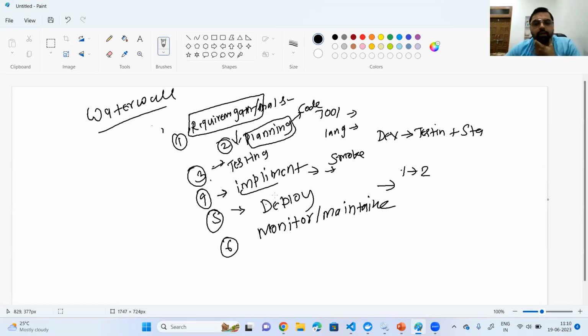Another drawback of this waterfall model is that until you complete the first stage, you can't go to the second stage. And until you complete the second stage, you can't go to the next stage. So you have to complete everything in the first stage, and then you can go forward to the other stages. You can't go back. For example, if you have done planning and you got some issues in the planning phase and want to go back, it is very difficult to go back to the previous stage. So that was the drawback with the waterfall model.